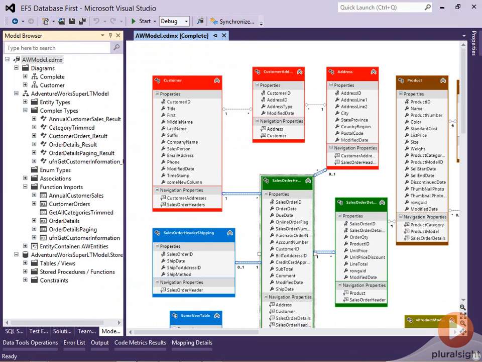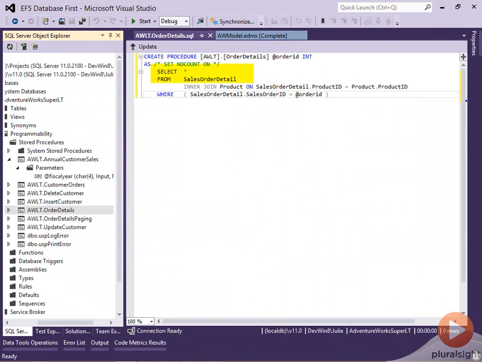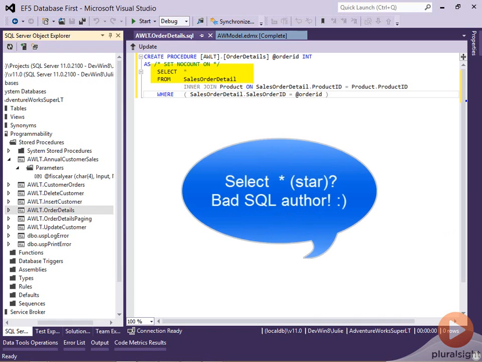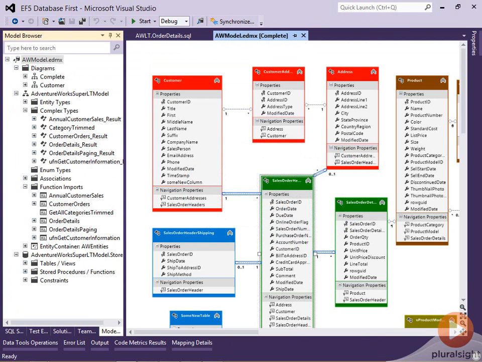Another notable point about how the wizard handled the procedures and functions is that by default it will always create a complex type for the results, but it may not always be necessary, and it's up to you to correct this. For example, if you look at the order details procedure, it returns all of the columns from sales order detail. Because I haven't customized the sales order detail entity, it too maps to all of the columns of the same table. That means the order details procedure will return a type that matches our entity. So rather than having a new complex type, I can edit the function mapping to indicate that the result is the entity type, and then I can remove the complex type completely.